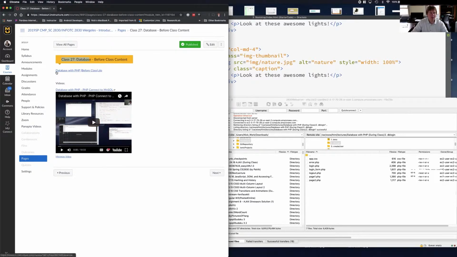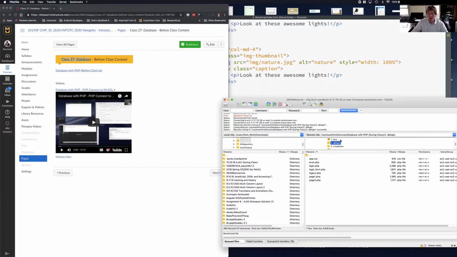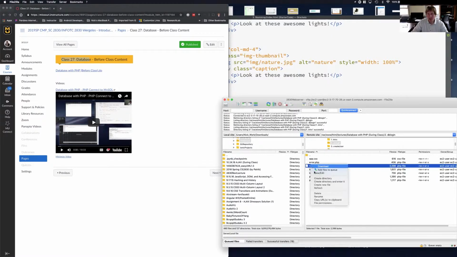If you don't have this zip, go ahead and download the zip, unzip it, and then put it on your server. We'll be starting in the second directory. If you go back to this video here, PHP connect to MySQL, that's in the first directory. Today we'll be starting in the second directory, and we'll start in login.php.